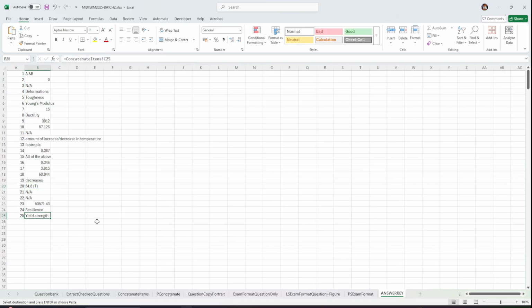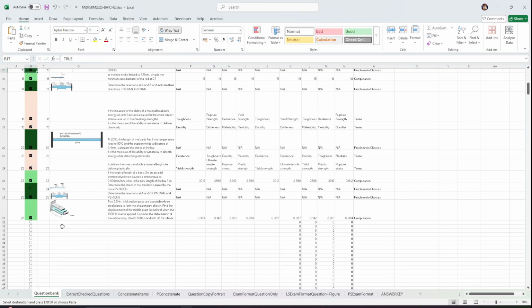Now for now, the answer key only contains the actual answers. But we could modify this so that it will extract only the letter. But maybe in the future. So you can add more questions, then just check this one. So you can add more problems.